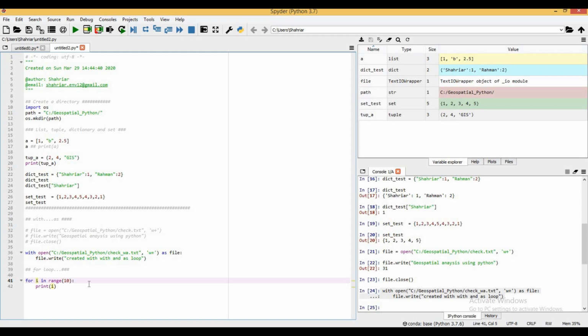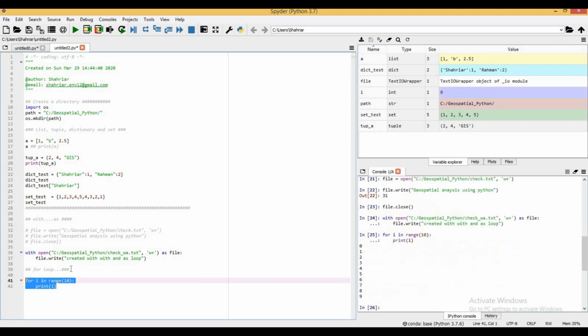One more thing to remember, Python always starts with index 0. I at first should be 0, so it should be from 0 to 9. 10 will not be included. Whenever you run that code, you will see from 0 to 9, like 0, 1, 2, 3, 4, and then the last element will be 9. Without wasting our time, we will select the block of this code and execute it with F9. As I have told you, the index will start from 0 and end with 9. So this is the way we can create a for loop.